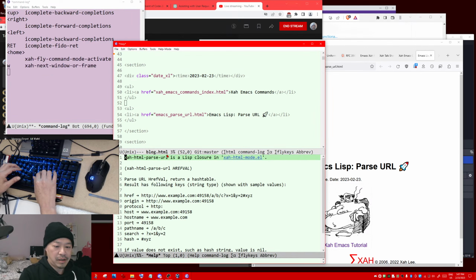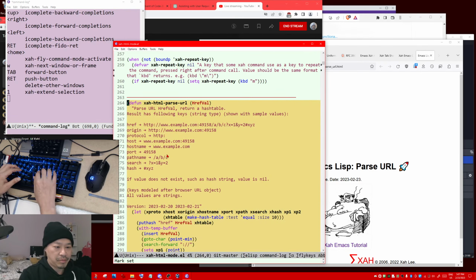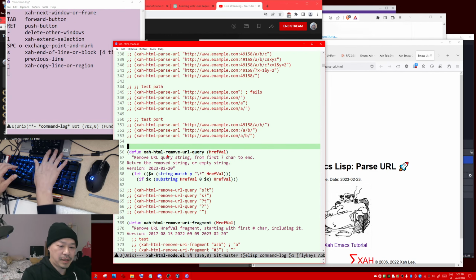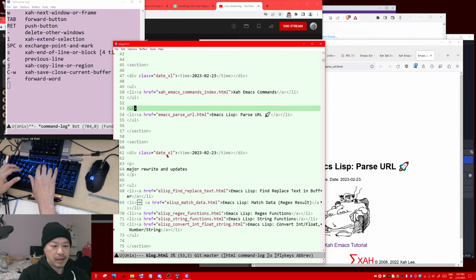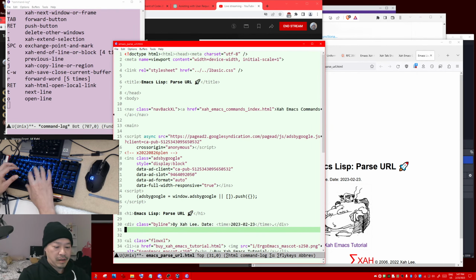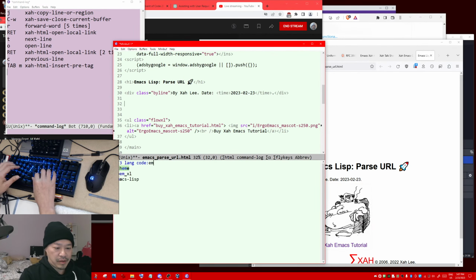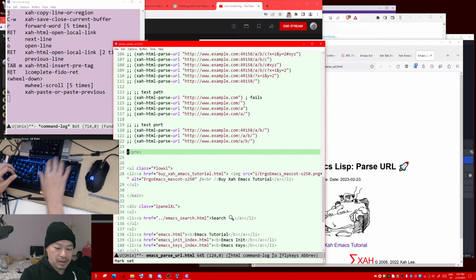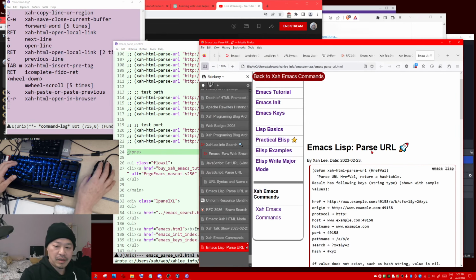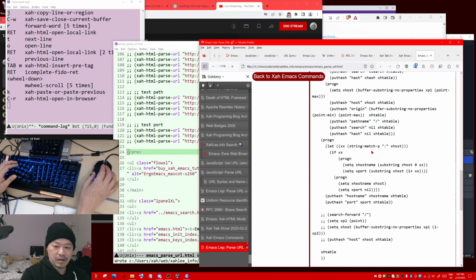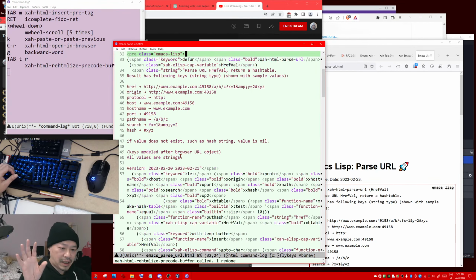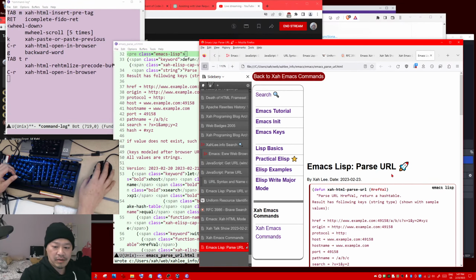Enter. Okay, jump to the source code, copy the code. I also want to copy the test. Copy it, close. Now open the file, make a new Emacs Lisp code block, paste it there, show in browser. There it is. That's the code. Now back to Emacs. Syntax color it, show in browser, fantastic.